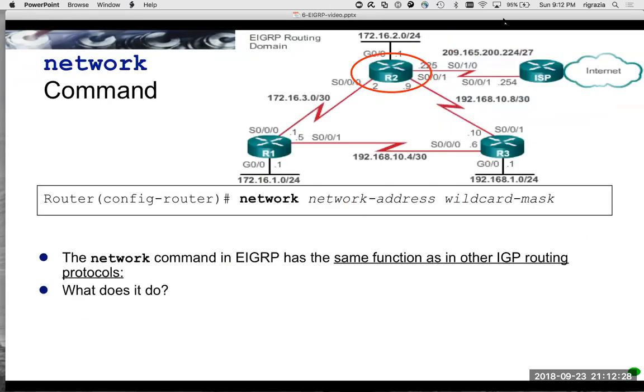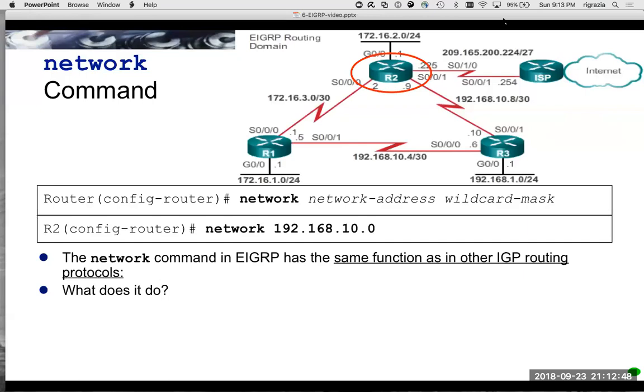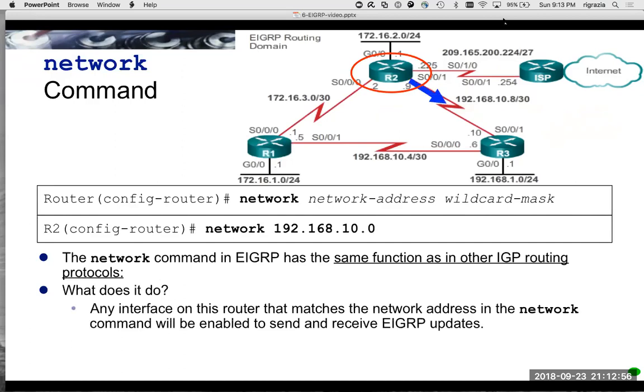All right, then we're going to use the network command to enable the router to route networks, to enable the interfaces and to announce which networks will be advertised by that router. So let's take a look here. For example, network 192.168.10.0. What does a network command do? One thing it does is say that any interfaces on this router that match this network address will be enabled to send and receive EIGRP routing updates.